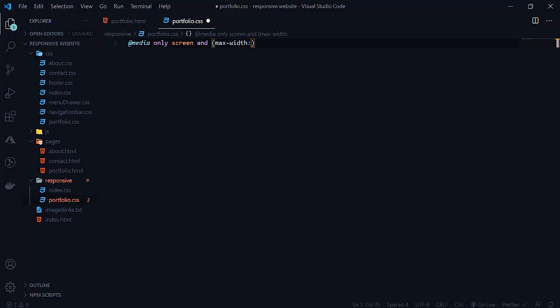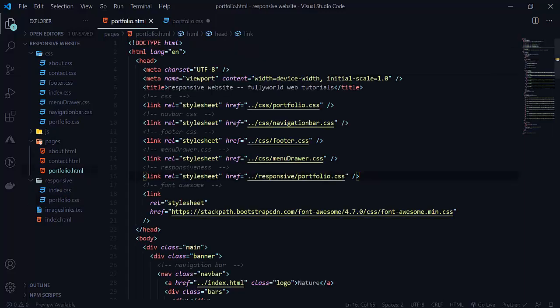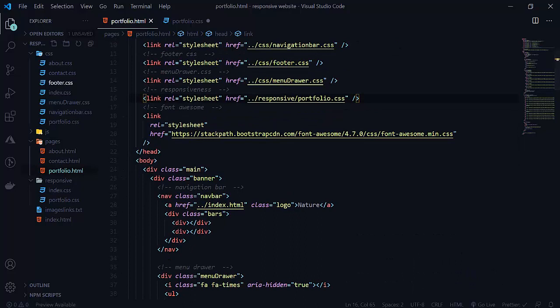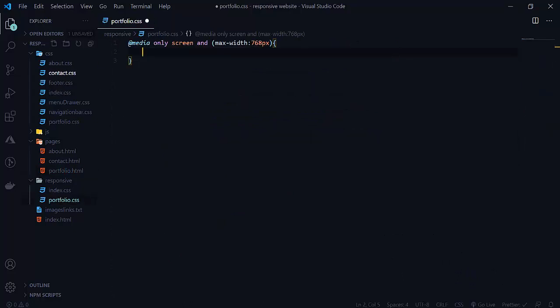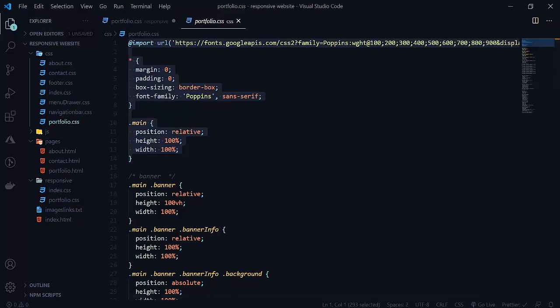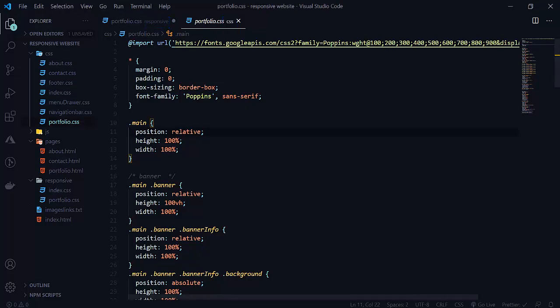We don't need any portfolio.html here, so we need our portfolio.css. See that this portfolio.css is ours in the CSS folder. But the one we are changing here is in the responsive folder. So we are taking reference from our CSS file in the CSS folder for the responsiveness of our portfolio.css file that is in our responsive folder.